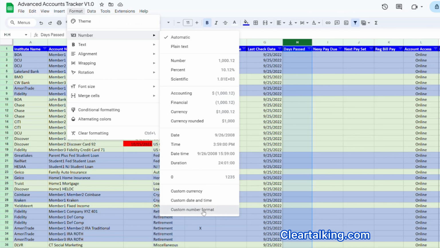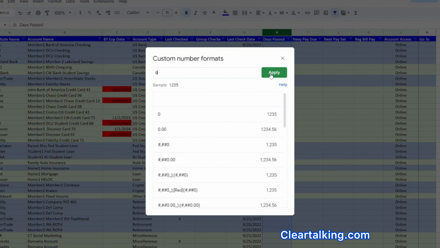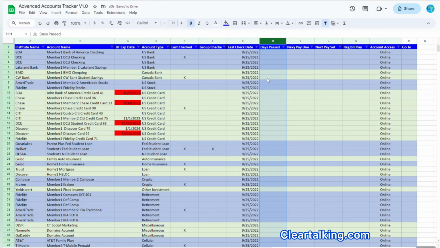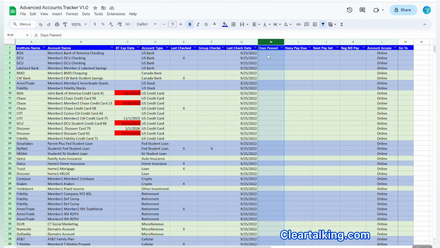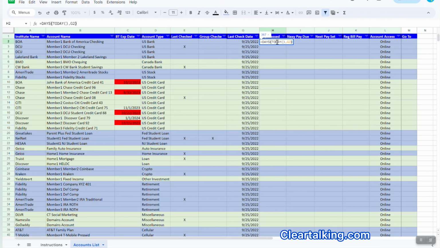Click on Custom Number Format. Choose the Integer option. Click Apply. Next, add the formula to calculate the number of days. Select the first data cell, H2, in the column and input the formula, then press Enter.